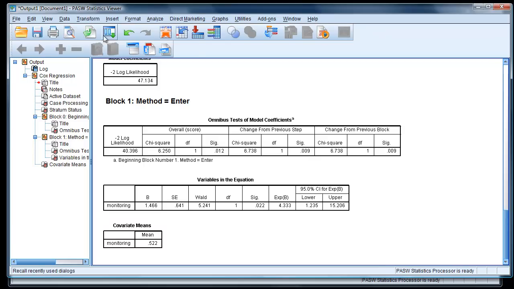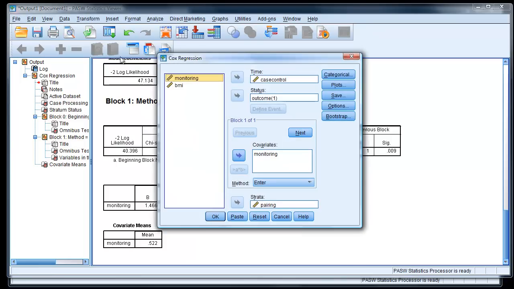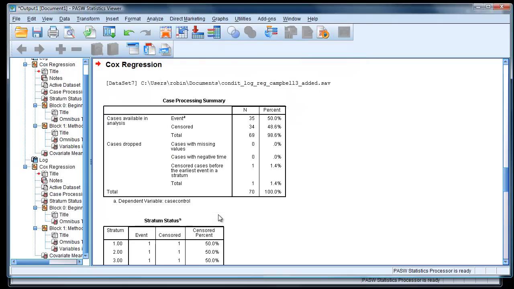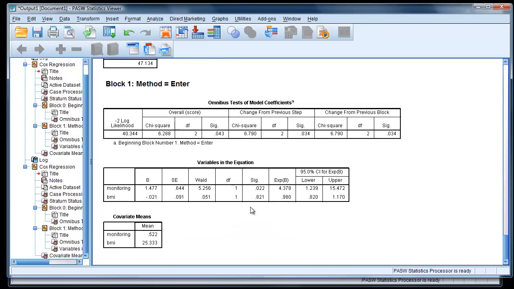Right, I can repeat the analysis now, putting in the second covariate, which was the BMI. OK, and here are the results this time. Notice this time that adding BMI as a predictor is totally insignificant. It makes no difference whatsoever, so disregard it.